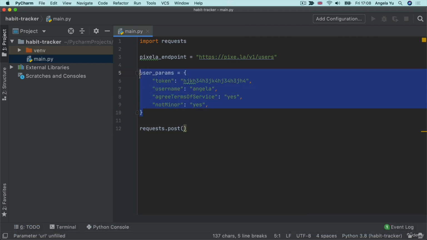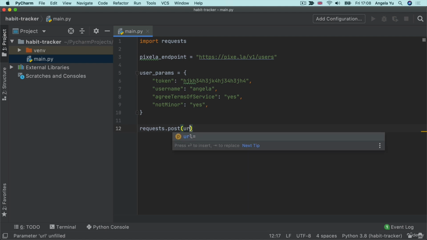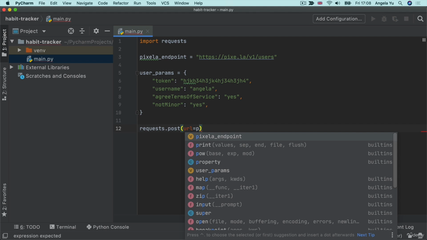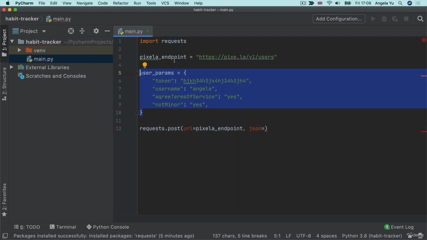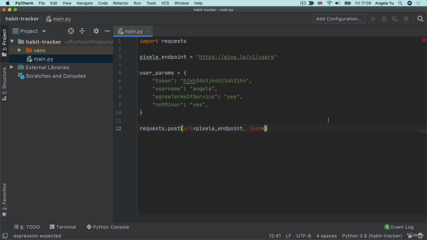Once we've got our user parameters and our Pixela endpoint, then we're ready to make our post request. Again, we're going to start off with the URL, which is going to be our Pixela endpoint. And then we're going to add a new keyword argument. And this is called JSON. Notice how all the data that we're posting over to Pixela is pretty much in the format of a JSON, string and string. This is basically a piece of JSON data that we're going to send over. And that's all there is to it. The endpoint and also the JSON data that we want to send over.